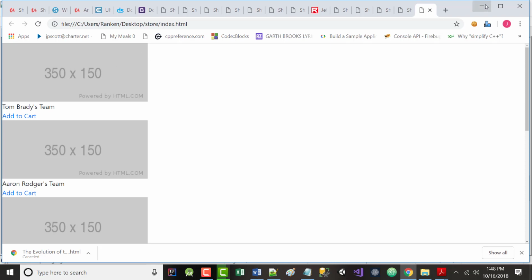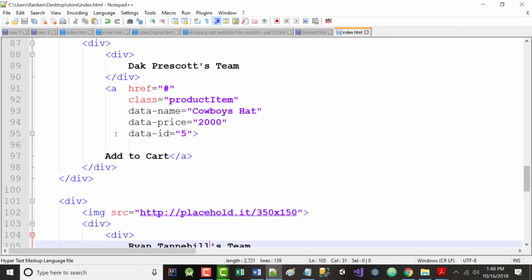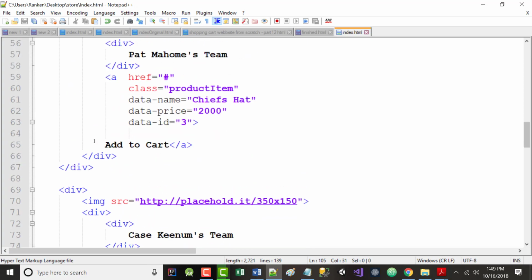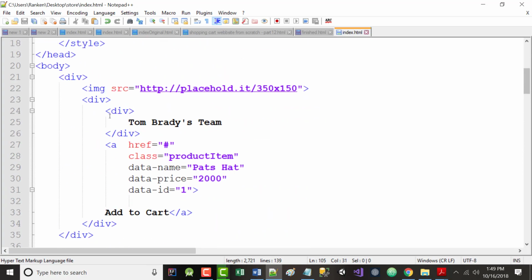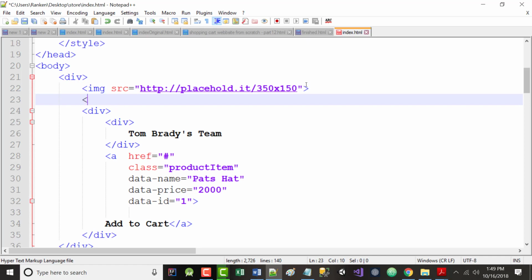So let's put a heading up on each one of these. Again, do we have to do that? No. We're just kind of making this up as we go. So right here, right after this first div, we're going to put in here an H4 heading. And we'll have it say New England Patriots hat.